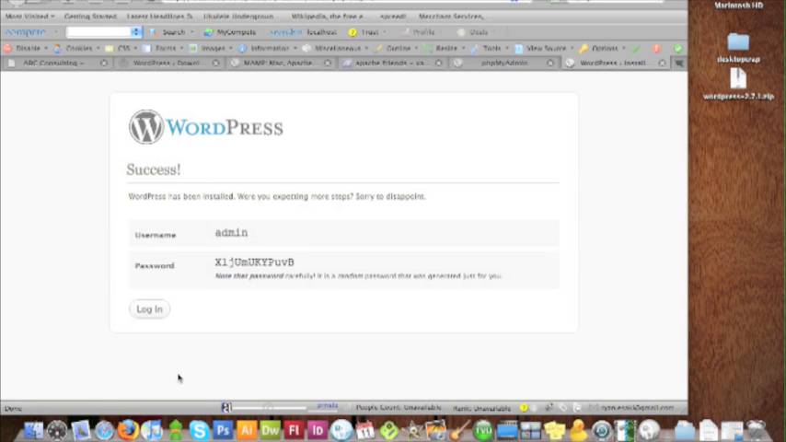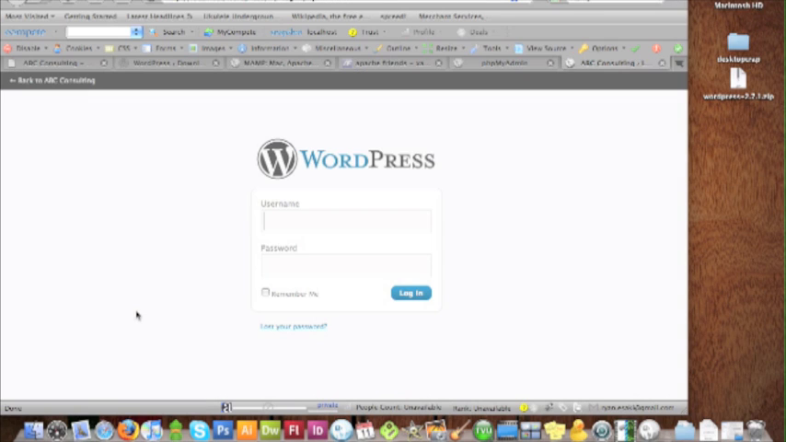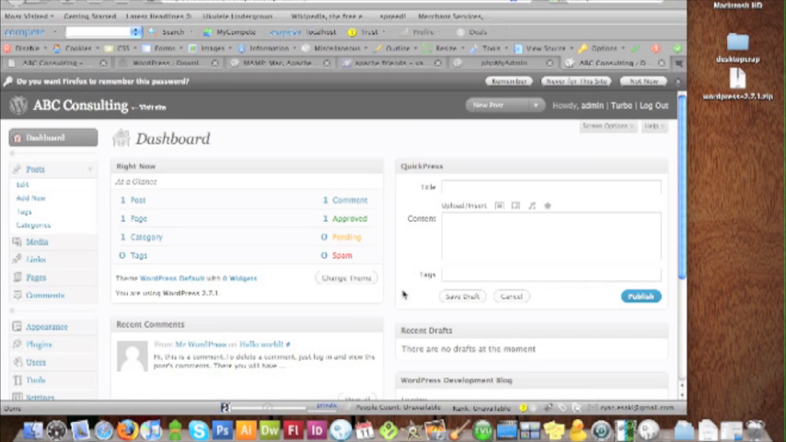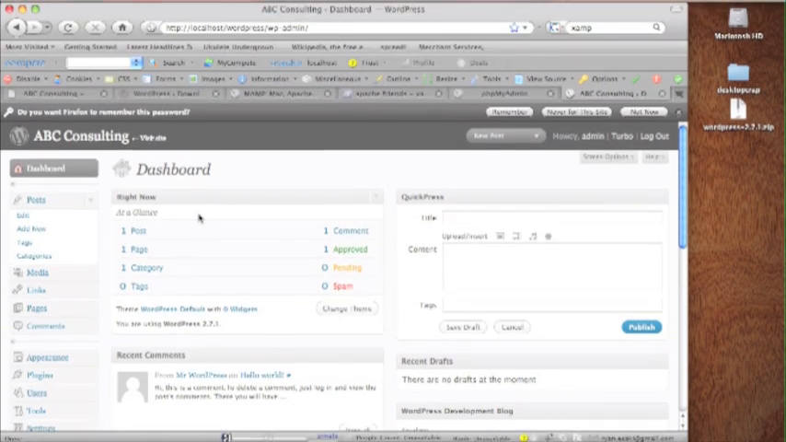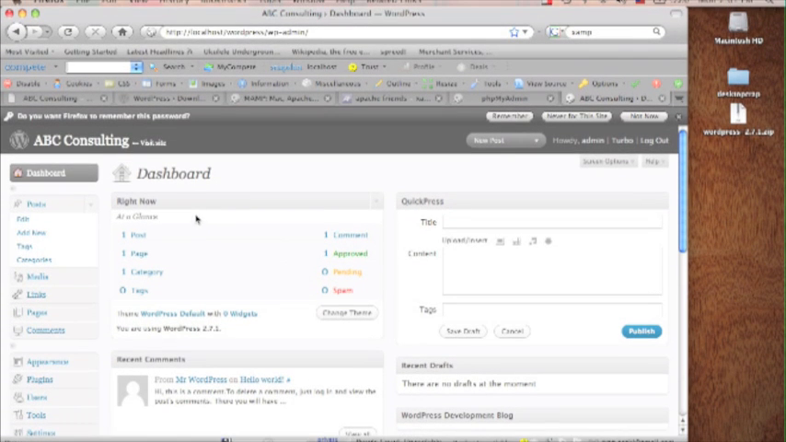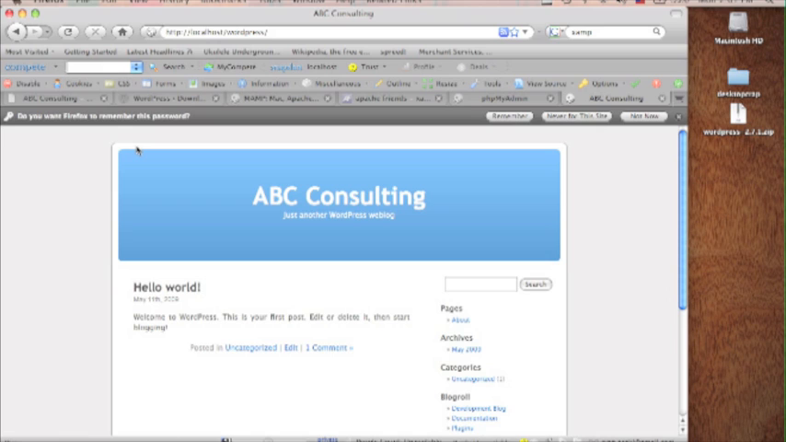So this is my admin username and password. You're going to have your own. Copy this and save it somewhere. So admin, and then this log in, and there you go. Type admin, paste the password in, and that is your admin dashboard. So congratulations, you just set up your first WordPress blog on your localhost.